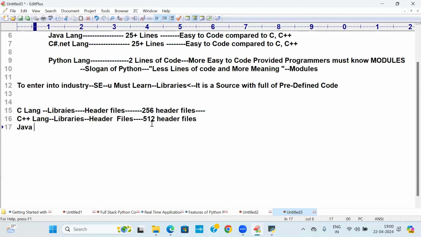In Java language, libraries are called what you know, packages. There are so many packages: core Java packages, advanced Java packages, Spring packages, Spring Boot packages, Boot with microservices packages. For learning Java, you need almost 1 year, 1.5 years.